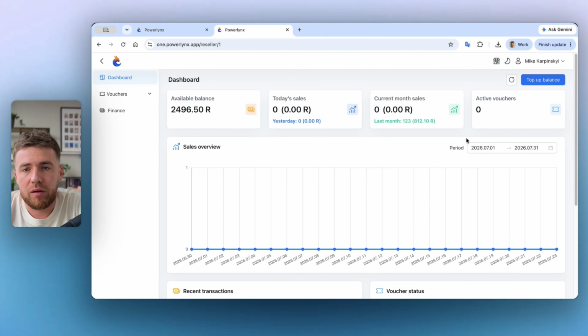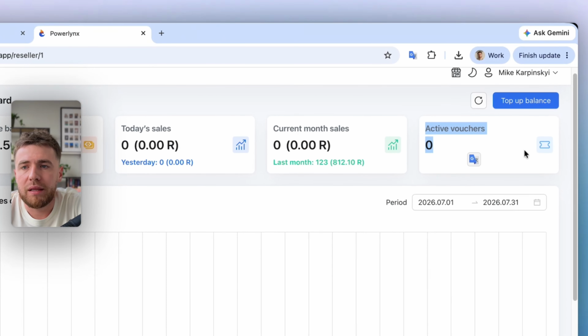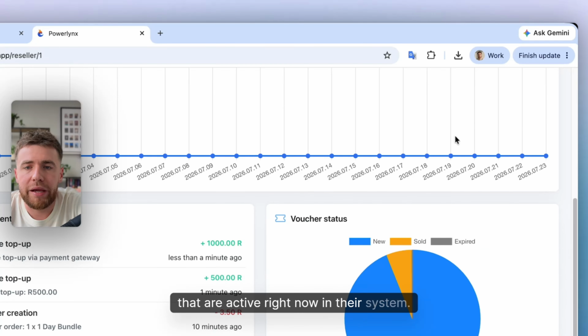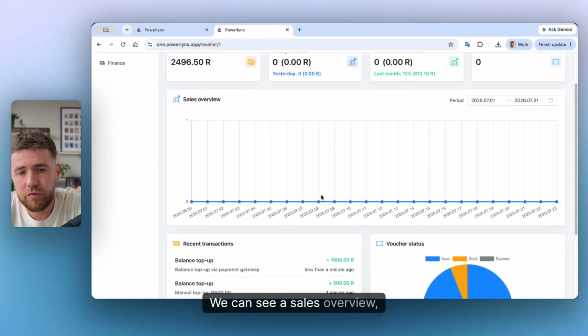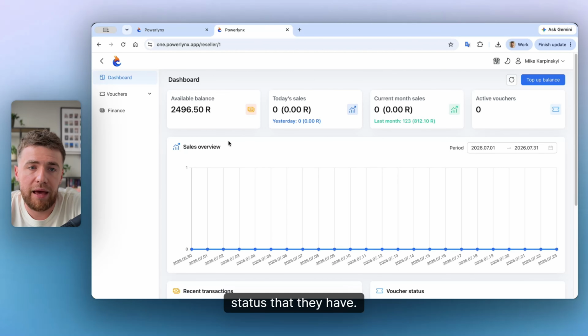So then what else can we see? We can see today's sales, current month sales, and active vouchers. These are people that are active right now in their system. We can see a sales overview, recent transactions, and voucher status that they have.